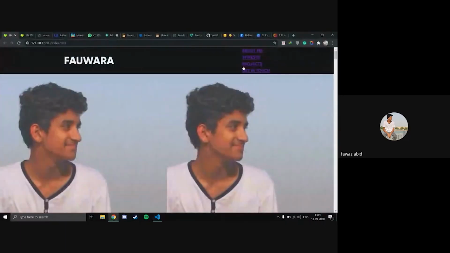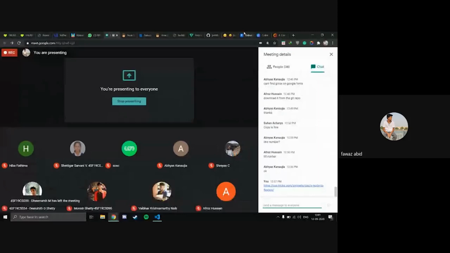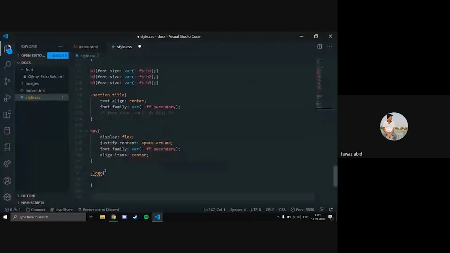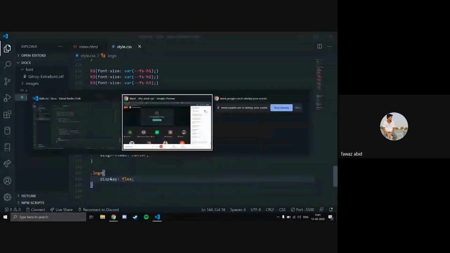Okay, so now we want to bring these things on the same line, right? How can we do that? How did we bring this Fawara logo in the same line as this line in the first place? How do you do that? No, we use Flexbox again. That's it. We use Flexbox again. We use Flexbox inside this also. We just say display flex.